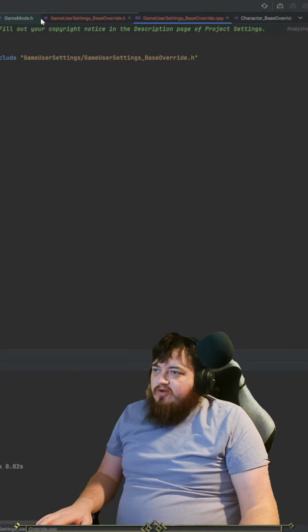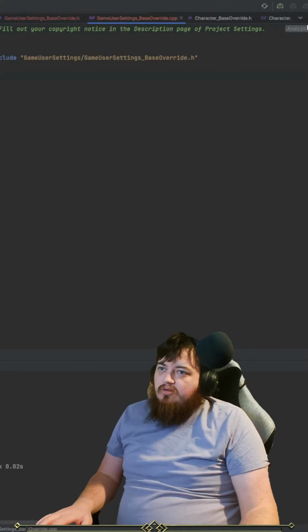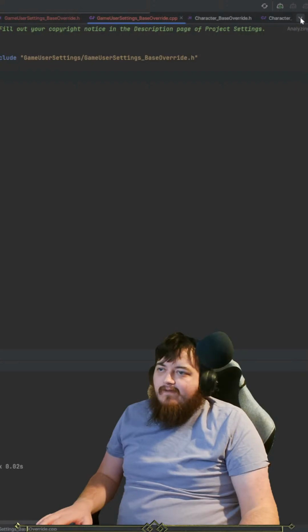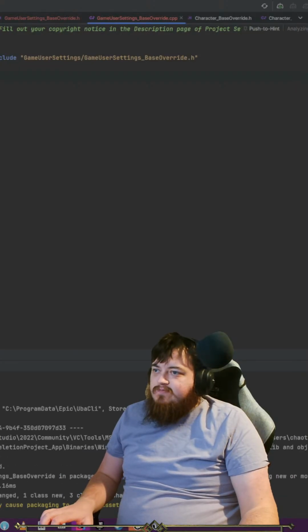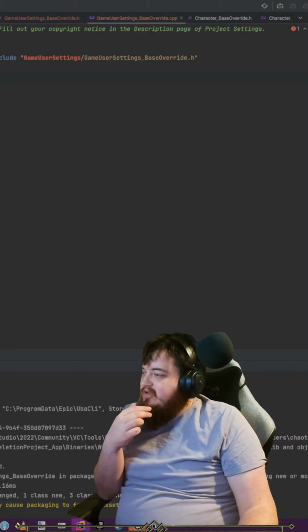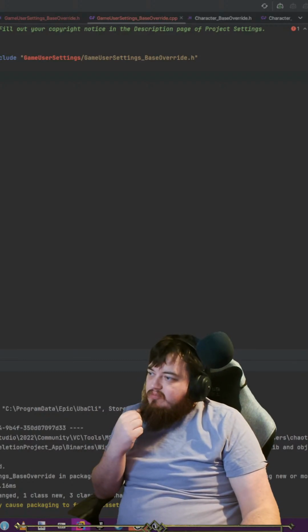Alright, let's close the files. I should not be changing them. It's not like I can't access them, it's that you shouldn't be changing them. That's why they're a different colour, you see? That isn't even like a source build, it's just the standard build for Unreal.